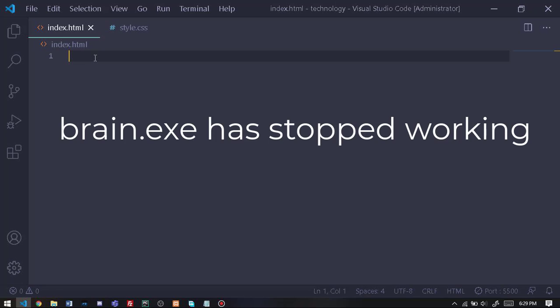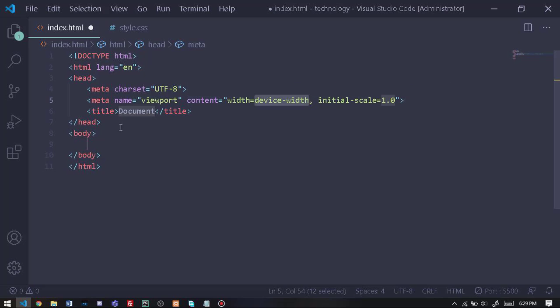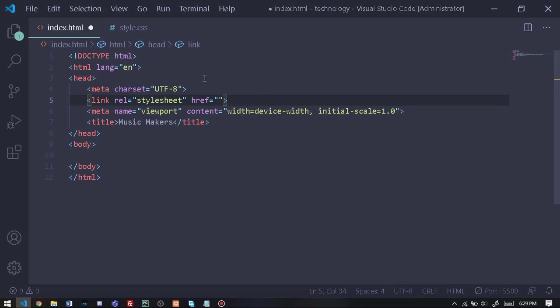Alright, so we can press shift and 1 to create this exclamation mark and press tab so we can open our HTML structure, and here I'm just gonna type music makers, and I'm gonna quickly link my website with my style.css. So what I'm gonna do first, I'm gonna go on with the HTML.